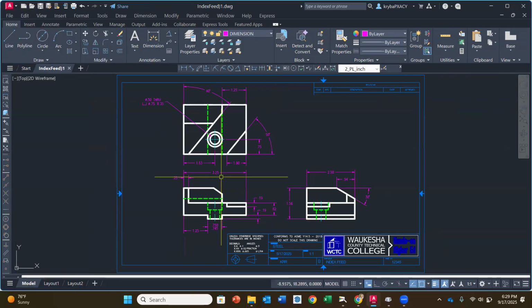Are we done? I think so. I really do. I mean, I just want you to double check. So I've got my 40, my 125. Yeah, I think we are good.